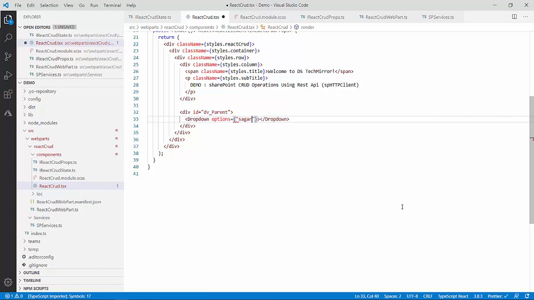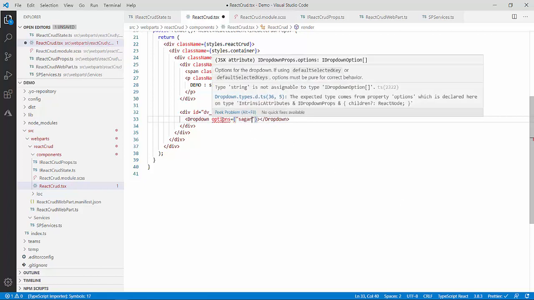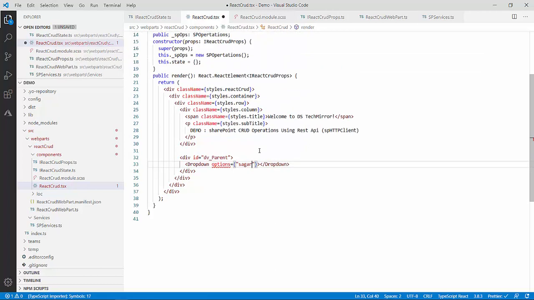Okay, over here even if I apply some value, if I add some value, then I'm getting an error: type string is not assignable to type IDropdownOption. Over here you can see it is giving us a descriptive error that it needs the property IDropdownOption. For this option I have to supply the properties that belong to my interface IDropdownOption.